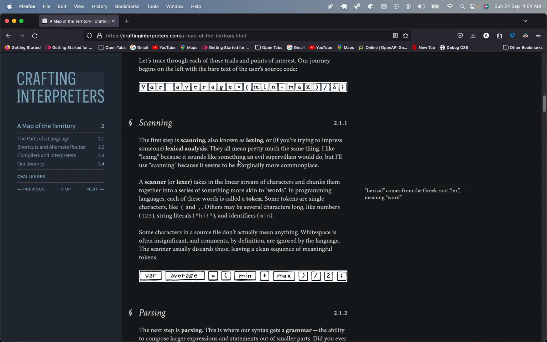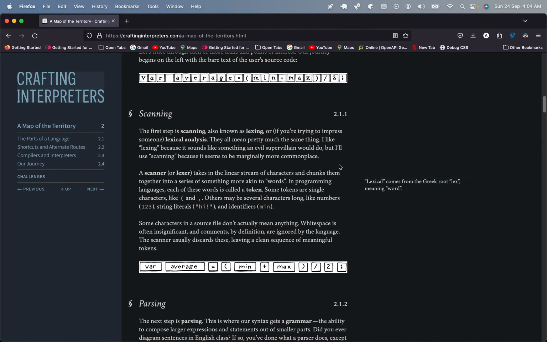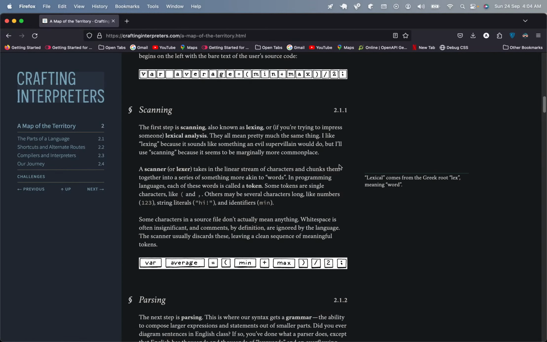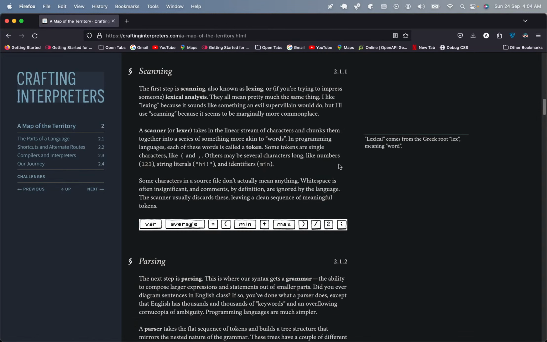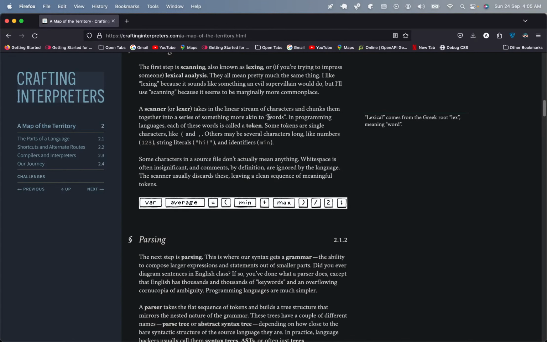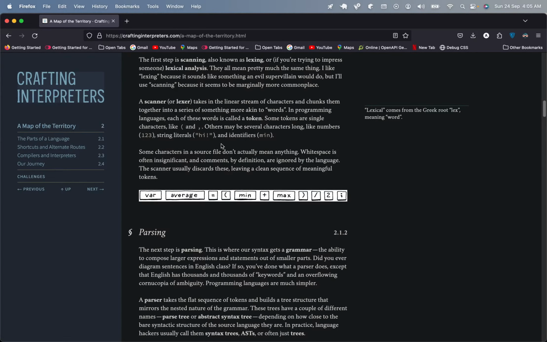I like lexing because it sounds like something an evil supervillain would do, but I'll use scanning because it seems to be marginally more complex. A scanner or lexer takes in the linear stream of characters and chunks them together into a series of something more akin to words. In programming languages, each of these words is called a token. Some tokens are single characters like open bracket, open brace, and comma. Others may be several characters long, like numbers 123, string literals "hi", and identifiers like min.